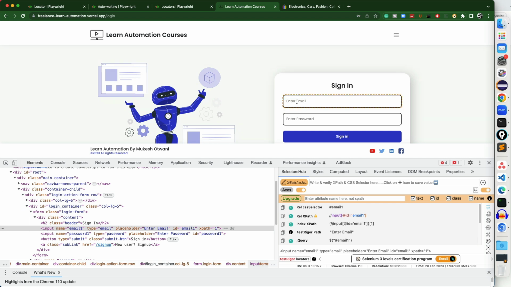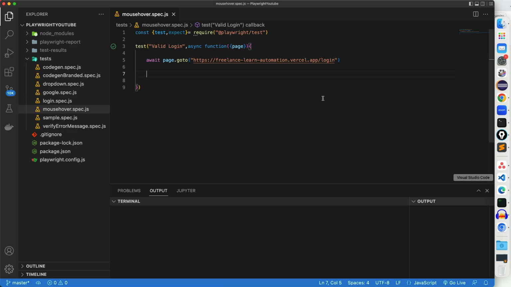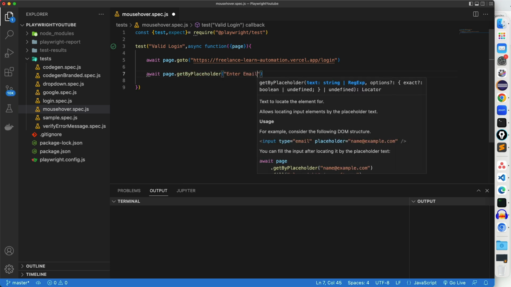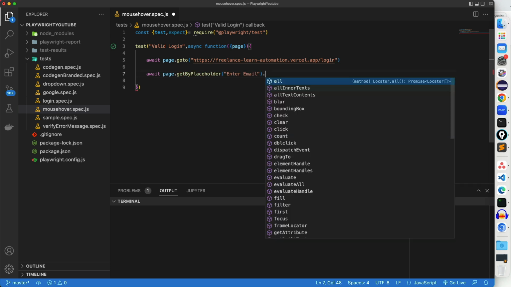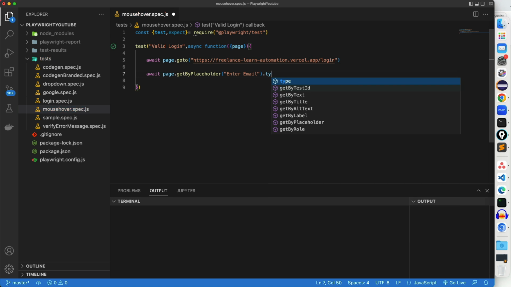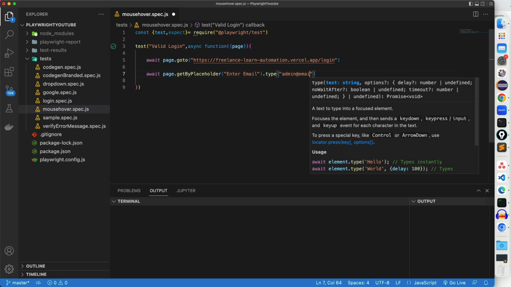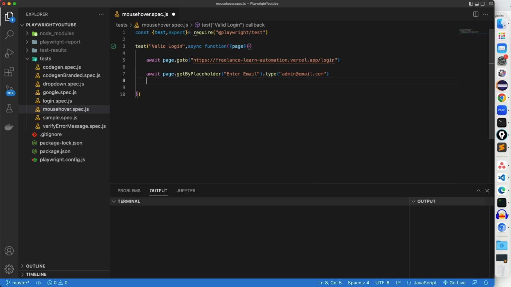If I inspect this closely, I can see there's something called placeholder, and the placeholder is enter email. Can you see this? Enter email, enter password. These are called placeholders. So I can take this and continue here. I will write await page dot get by placeholder, and now I will use dot type. You can use fill also. I will use type, and this is the email which is available for login.